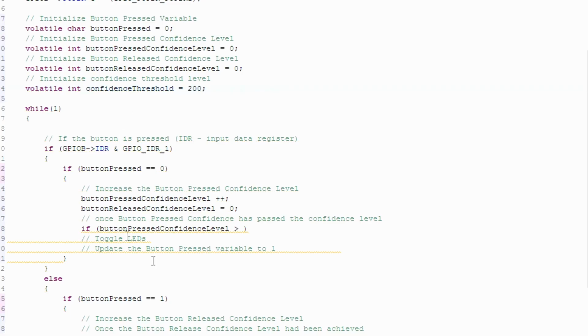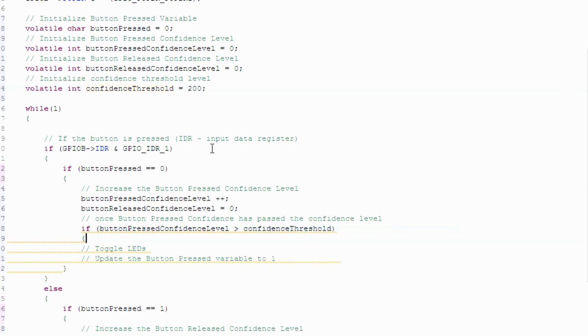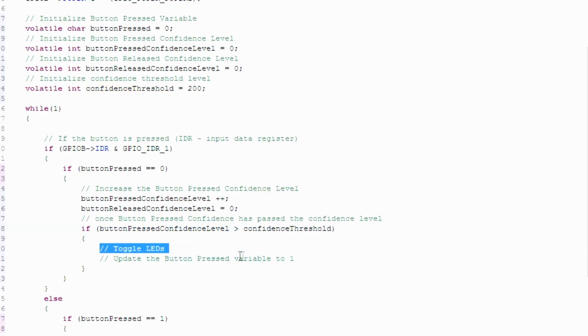The faster the processor and the more instructions you can run, the greater this threshold needs to be. So you can also use some code to determine the actual speed of the processor and use some divisor or some coefficient to determine this actual number. But let's just go ahead and hard code it for now and see what happens. So that would be confidence. If it's greater than the confidence threshold, then it will do, we don't know what this is going to be yet. Let's go ahead and update the button pressed variable to 1.